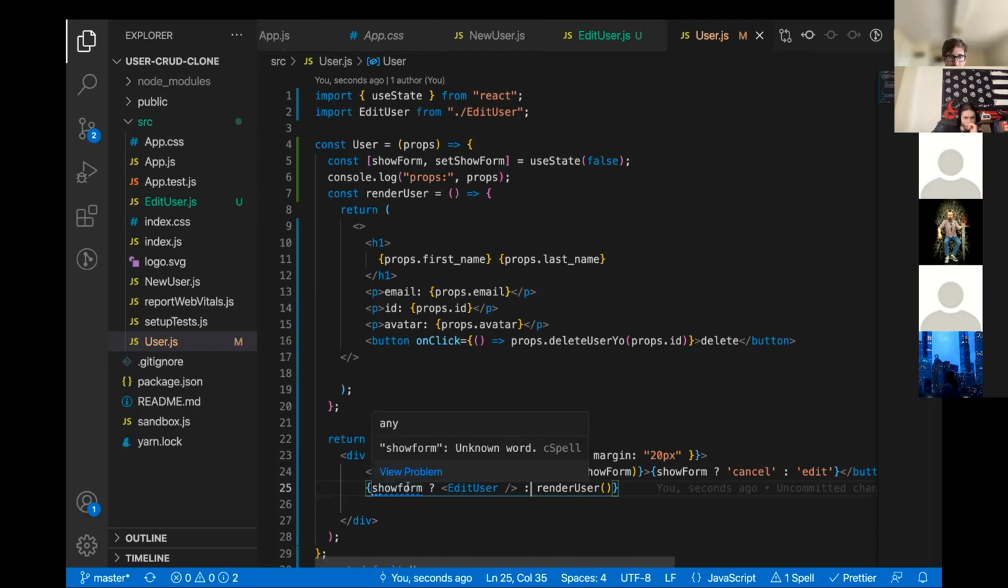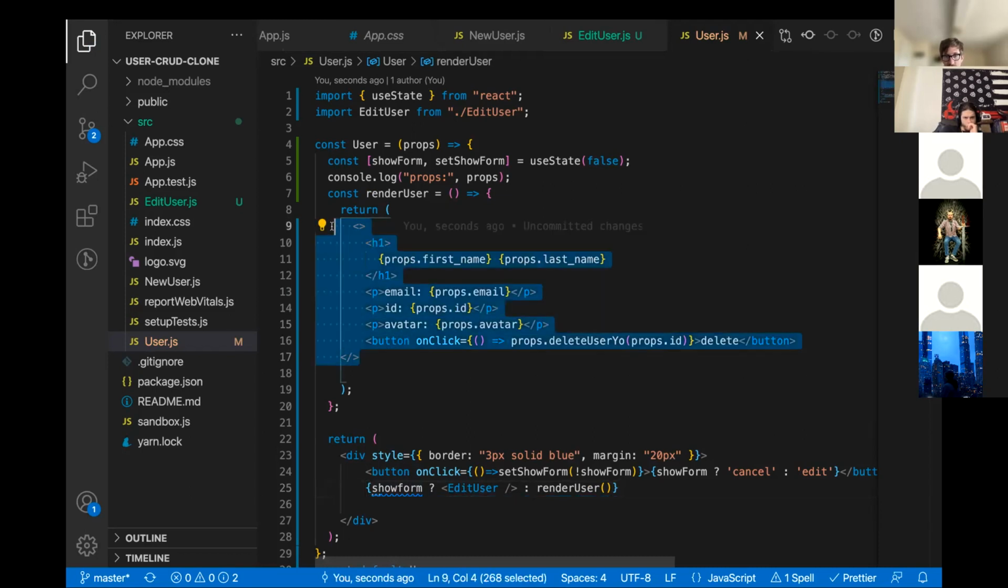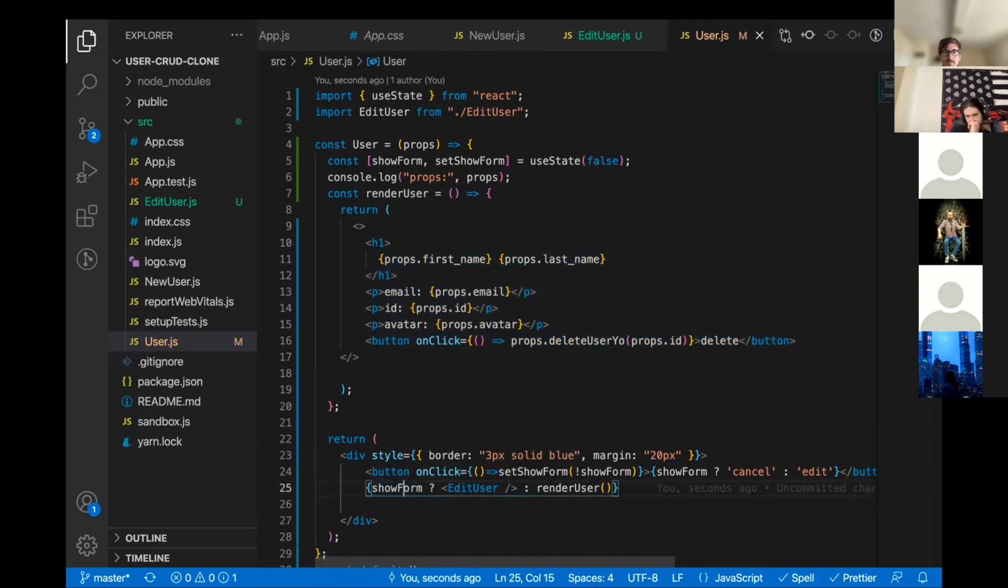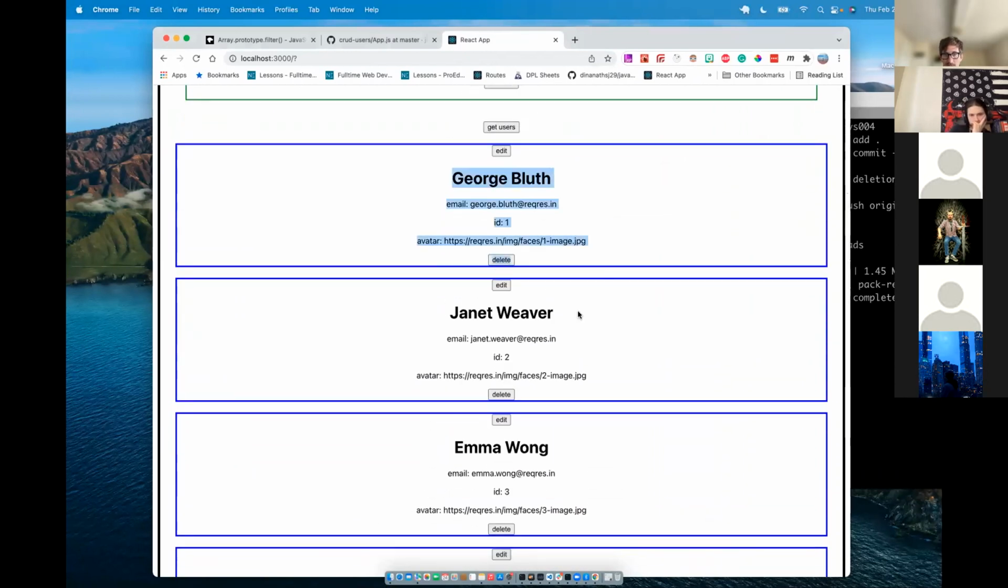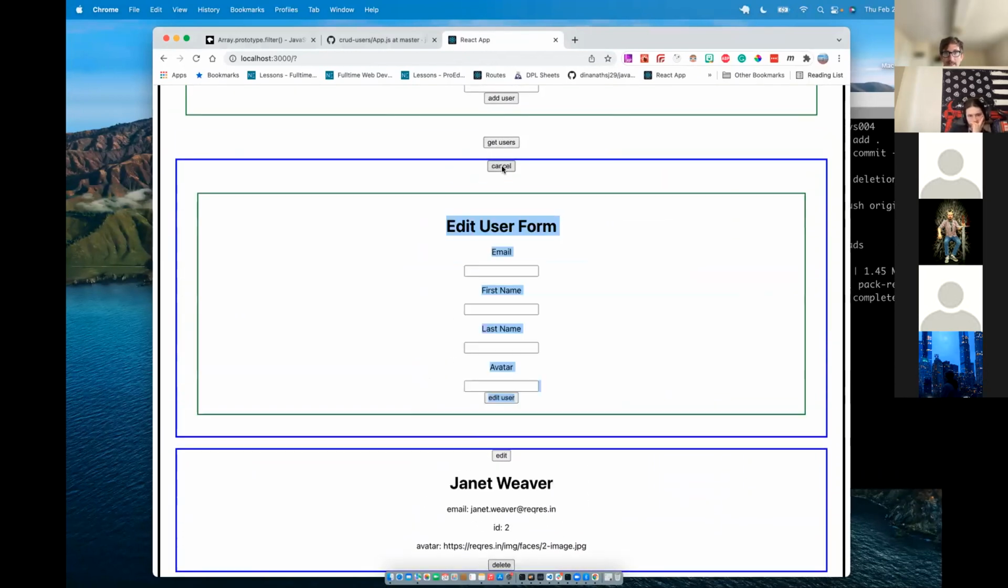And what is the render user function doing again? The render user function just returns this JSX. Whenever you type it in. Yeah. So now that's my render user function. It's returning this JSX. But now when I click edit, it shows my form. And then I can click cancel.